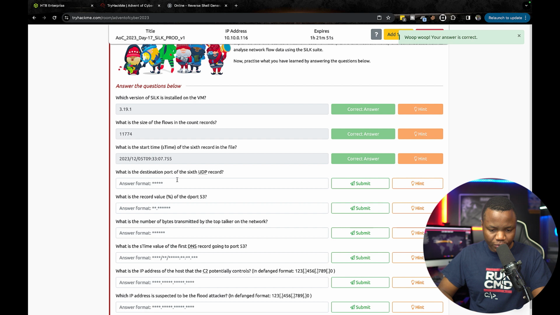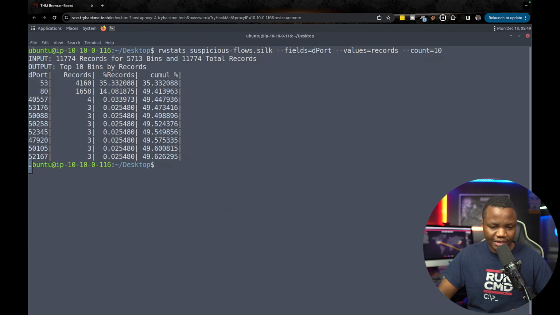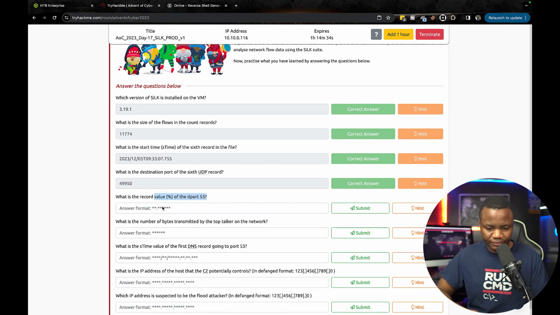What is the destination port of the sixth UDP record? In order to do that, we'll come back and run rwstats. I'm just using what I saw from the room, and here we're just looking for destination ports. Let's hope that if I list 10, I can see port 53 as one of the statistics, because that's what rwstats does: it gives statistics on everything. Here, as you can see, I see port 53. I didn't have to filter for it, and the record percent is 35 point something.